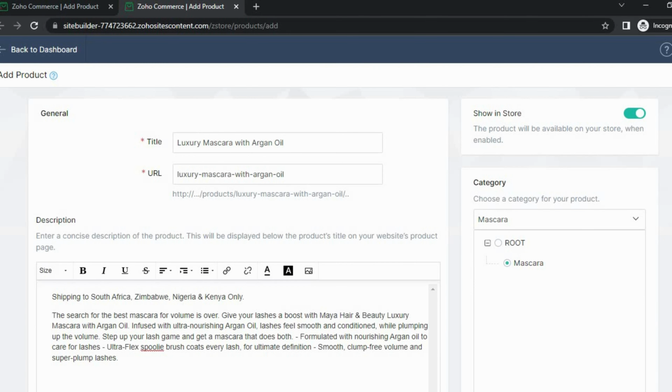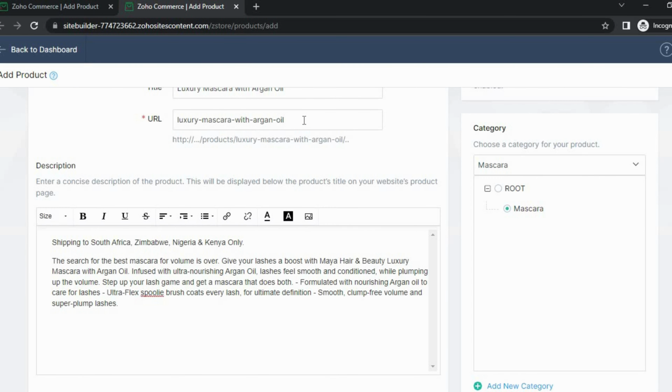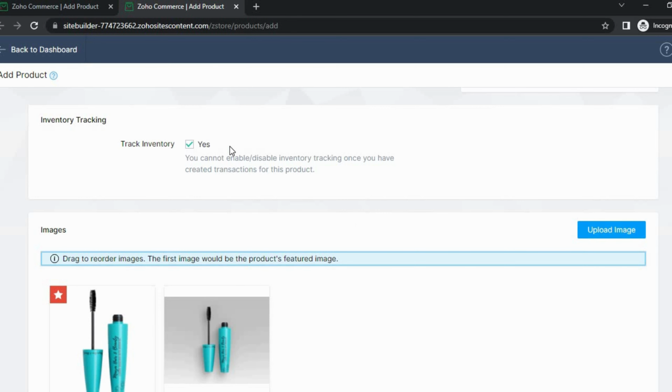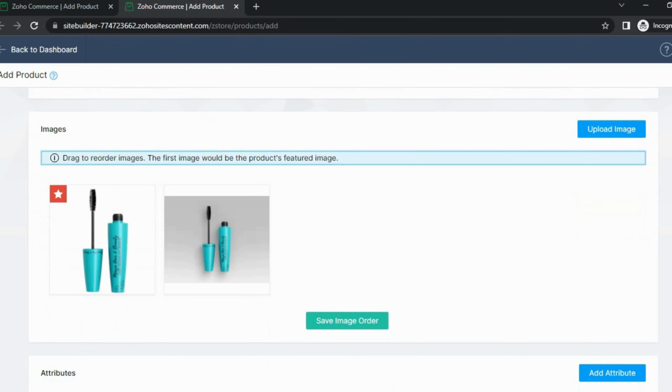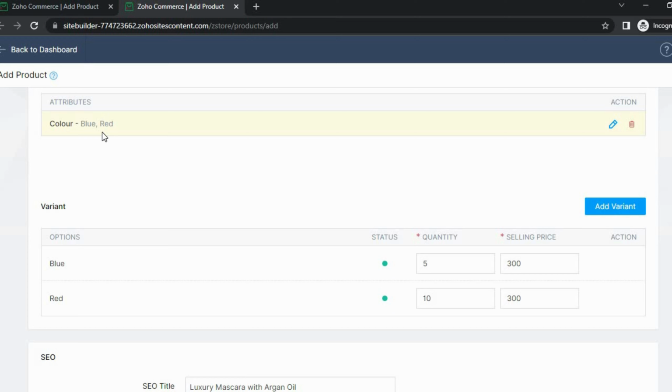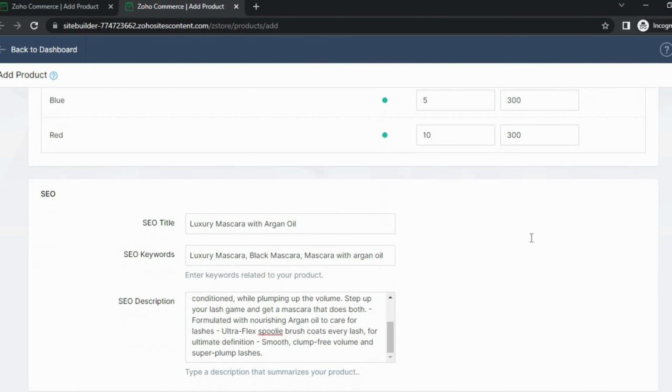And this is how our product is done. So we've put in our title, and we've put in our product description. We've put in additional information in the product details box, and this information will help our customers better understand the product that we're selling. We've also managed to activate inventory, and we've added the different product images that we have. And in terms of the variations, we do have the blue and red variation. In terms of the SEO, we've managed to take a look at that.